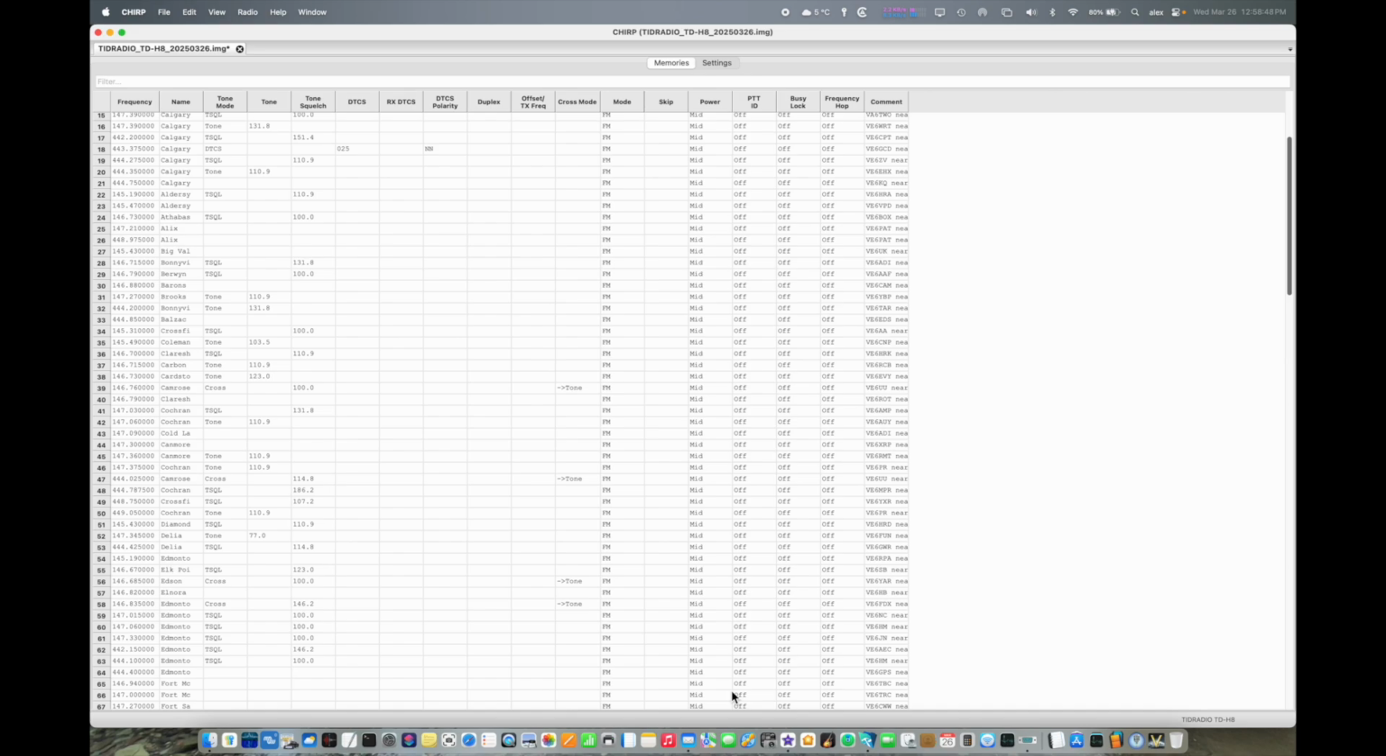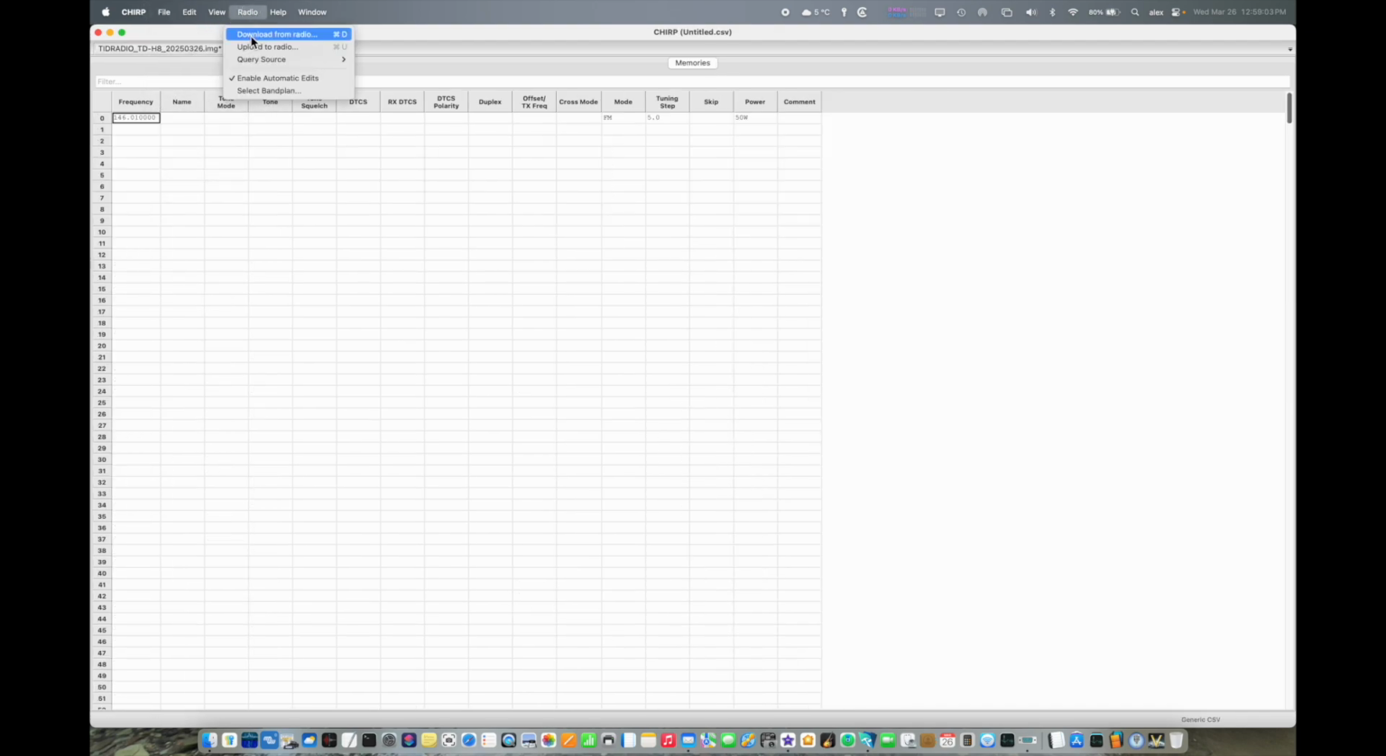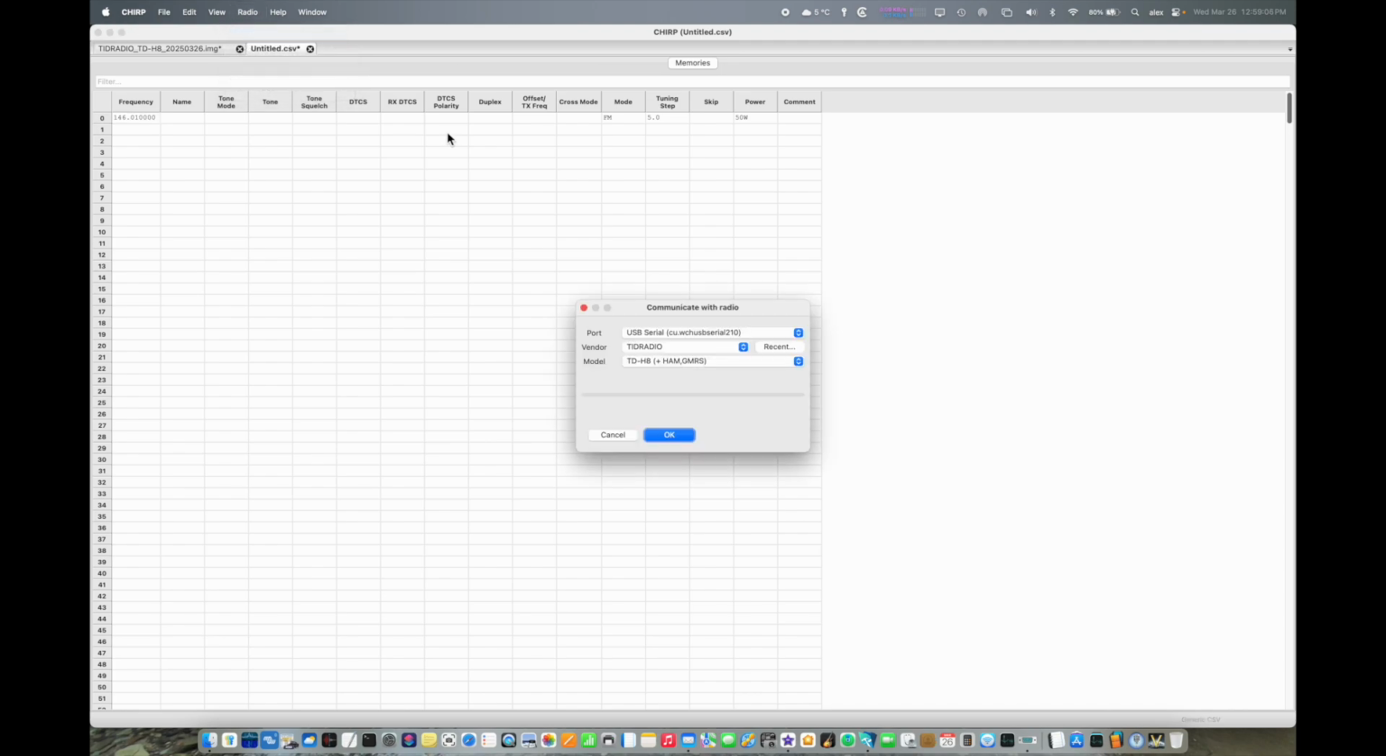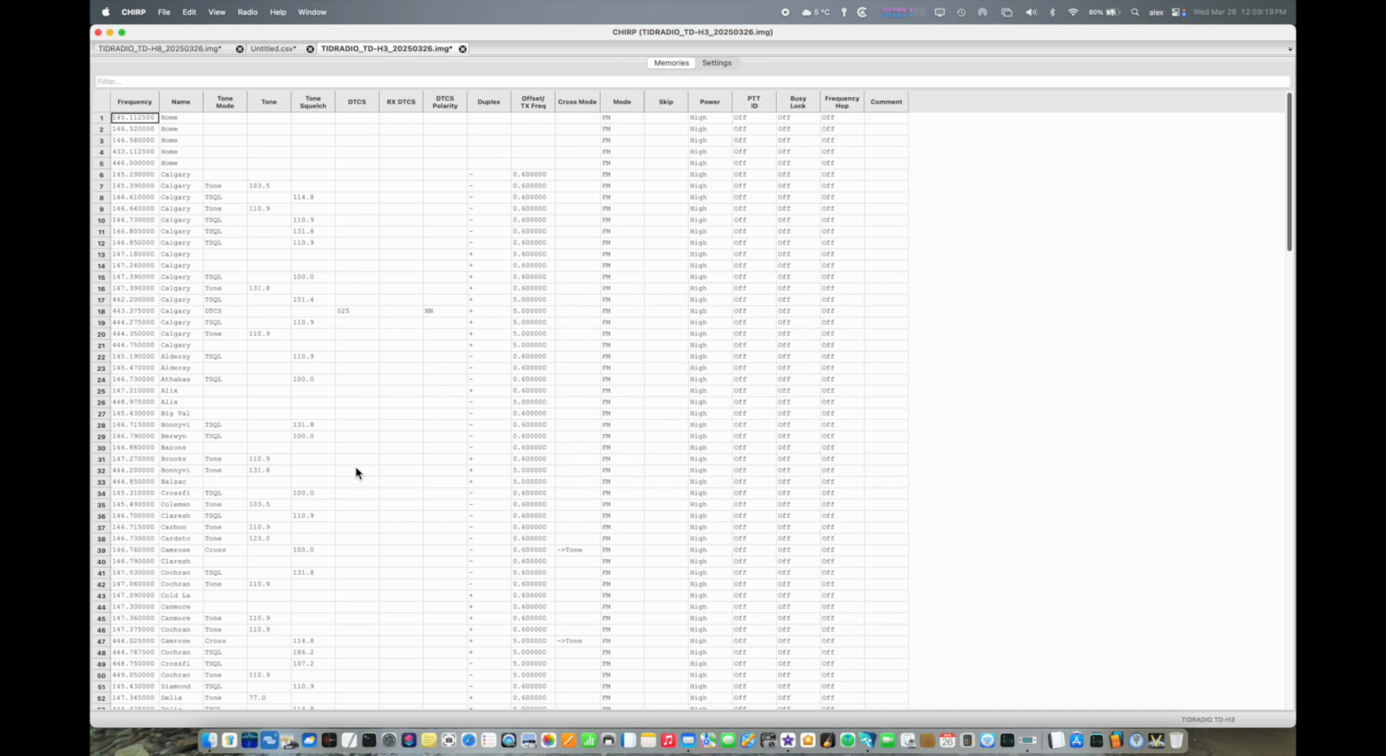What happens when I switch radios? I want to upload. I have to first do it. Import according to this. Okay, let's go new. Let me do a download from radio, H-3. Hit OK, OK, done. I'm just using the TidRadio cables. Works perfect. There you go.